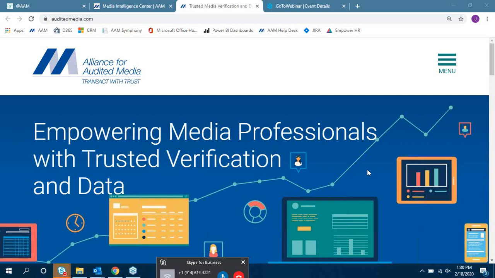The way this is going to work is it's more conversational, so Sandy's going to be asking me questions and I'll be answering them, and I'll be navigating through the Media Intelligence Center to show you, not only answer the questions, but to show you how to access the data that goes along with the answers. Okay, Sandy, so let's start with magazines as the topic and our first question.